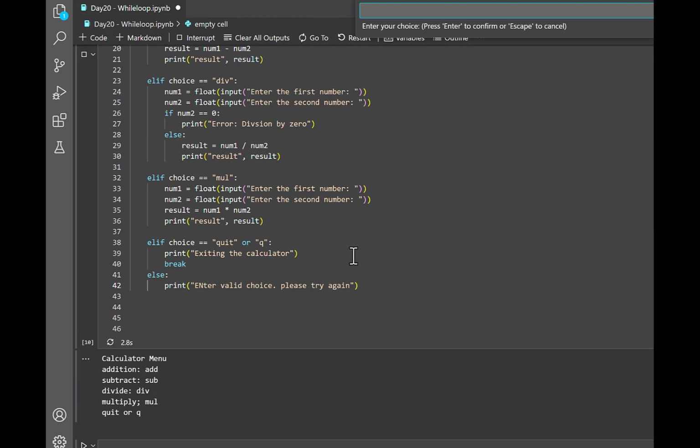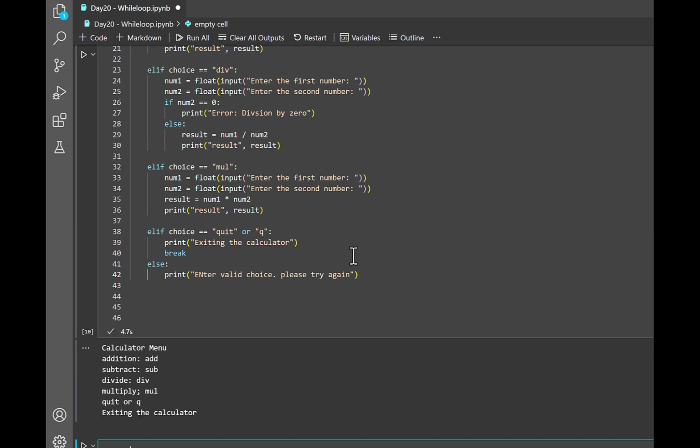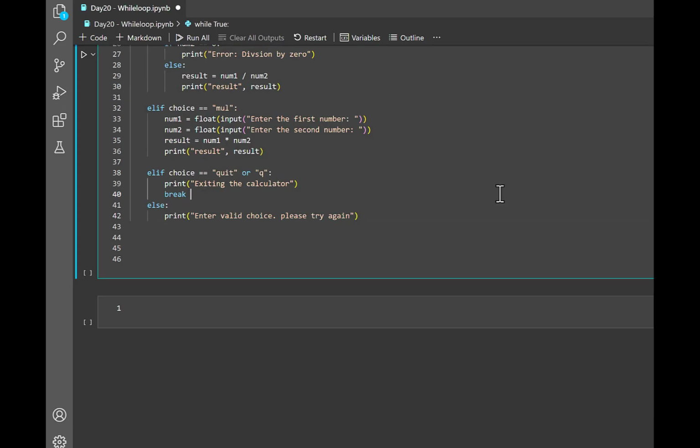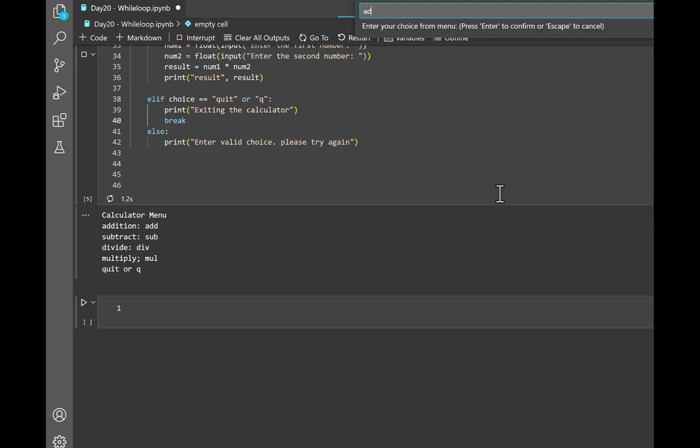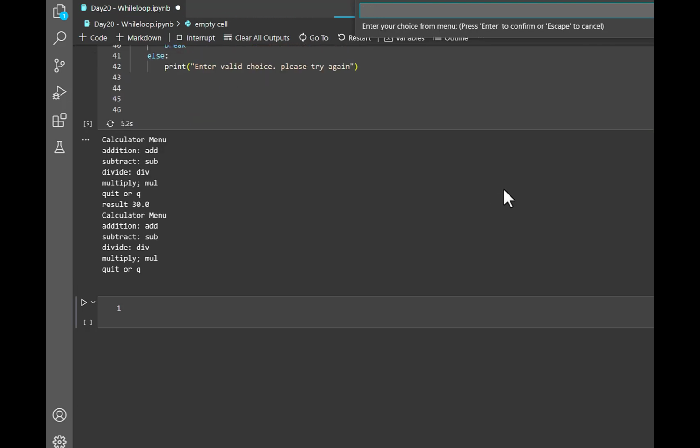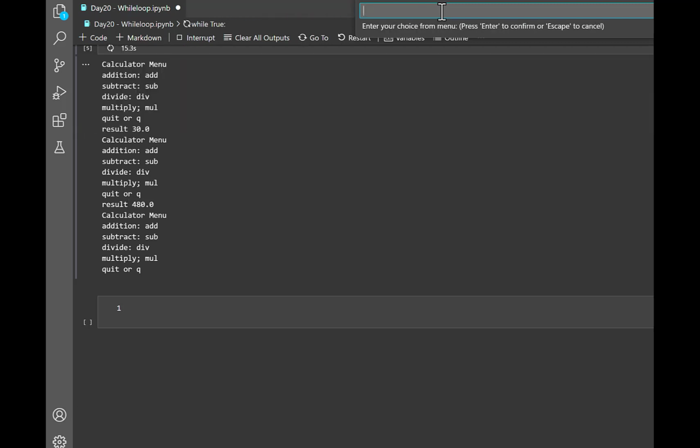So basically I will say quit one time, and there we go, it's breaking. Okay guys, time to test this algorithm. So first I will select add, and I will say 10, and I will say 20, that'll give us 30 over here. Then secondly I will do subtraction, then enter the first number 500, enter the second number 20, that gives us 480.